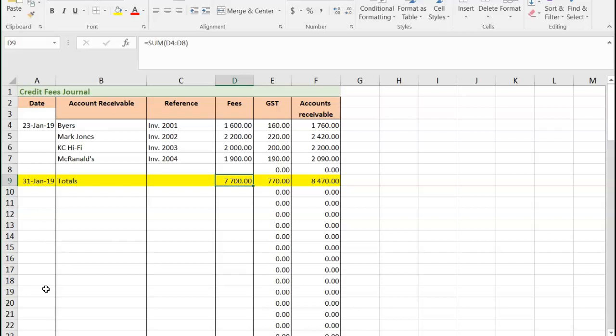What happens here is that what goes into our income statement, well, the 7,700 goes into our income statement. It's credit fees. We've issued invoices, so we are going to receive income from these particular clients. They've promised to pay us, so we've earned that income. We haven't received it as cash in our bank account yet, but we have a promise to pay, so it has to go into our income statement for the particular period that we're reporting on, which is January.